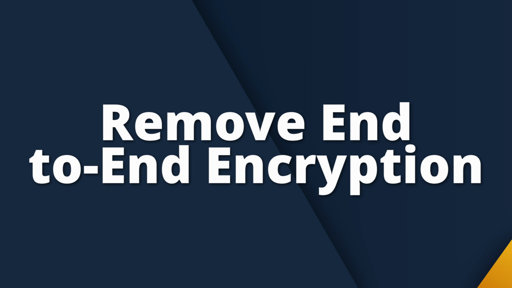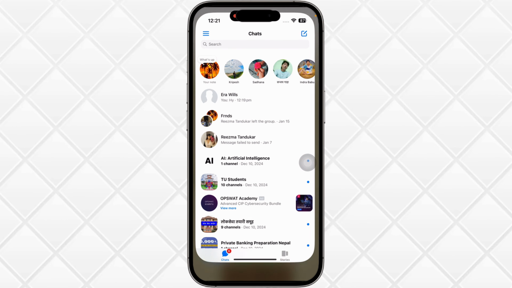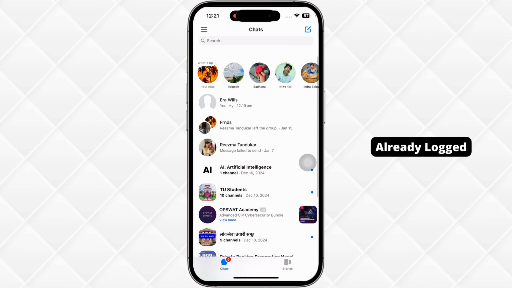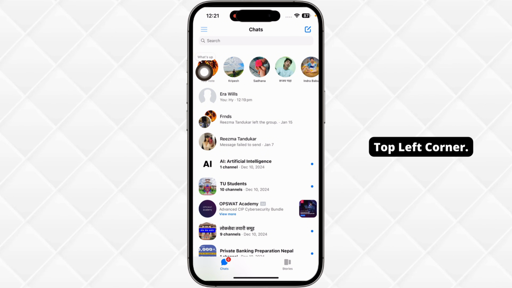How to remove end-to-end encryption in Messenger. Let's get started. Launch your Messenger app. Make sure you have already logged into your account. Now click on three bars given at the top left corner.